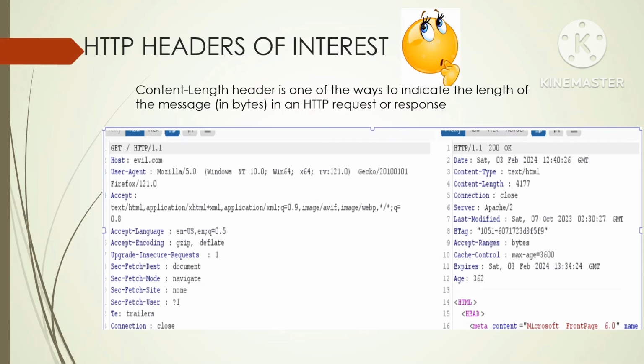There are two kinds of headers that are of use. One is the Content-Length header, which is one of the ways to indicate the length of the message in bytes in an HTTP request or response.